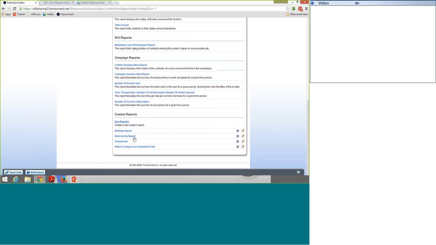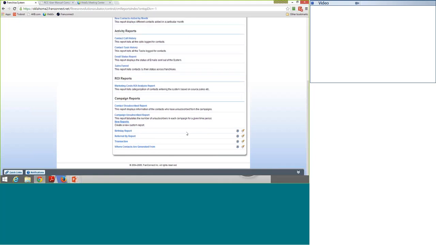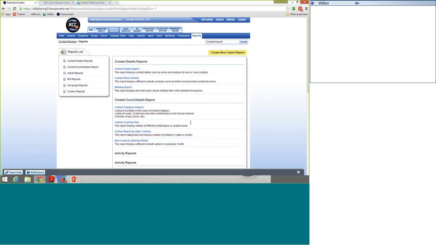So we created a referred by report. This will show you any contacts that are being added into your system and who referred them. So if you give referral rewards, that's a really good way to monitor and report on that so that you can reward your members or clients appropriately.